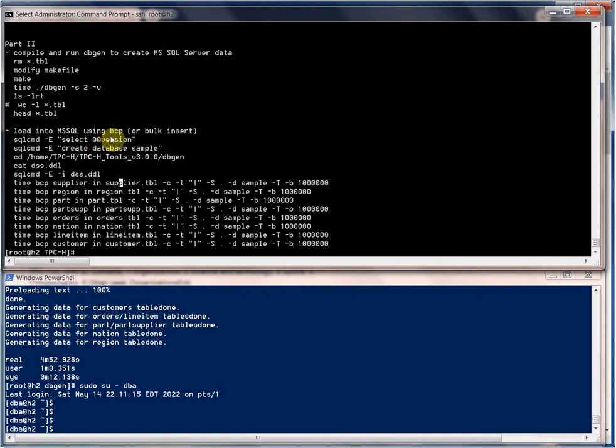For SQL Server, here I use BCP, it's bulk copy. You can also use bulk insert. They're probably similar, but BCP is more straightforward, similar to the load we used in the DB2 example. Okay, so let's see a little bit about the command. BCP is the utility we're going to use. The supplier is the table name in the database. Okay, the second is the table name.